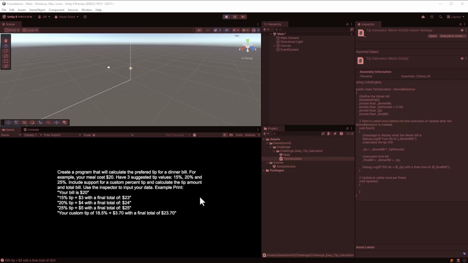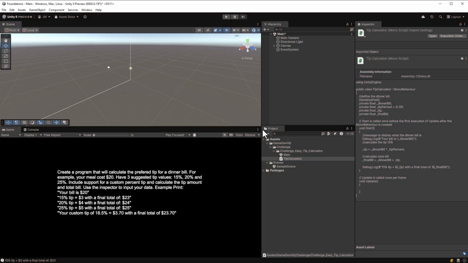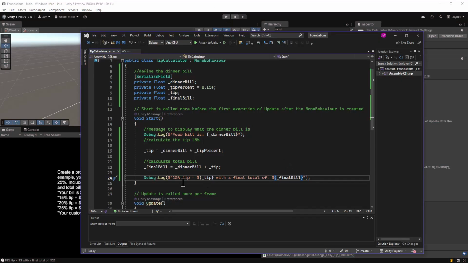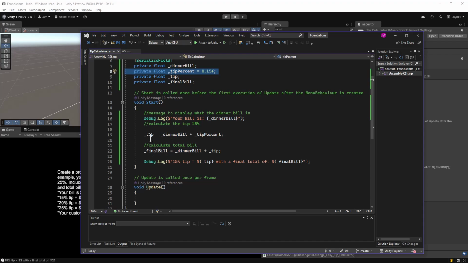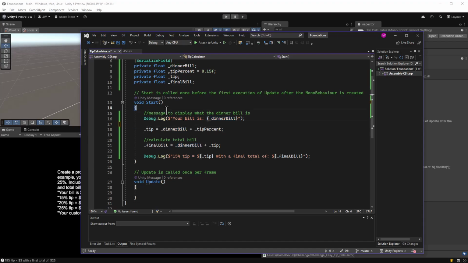Now that we have the 15% tip created, we can now focus on the 20% and the 25% options. Now, how do we go about doing the 20% tip? Our program doesn't know about a 20% tip. However, variables are called variables because they can vary. Right now, tip percent equals 0.15, but it could equal 0.2 somewhere else.